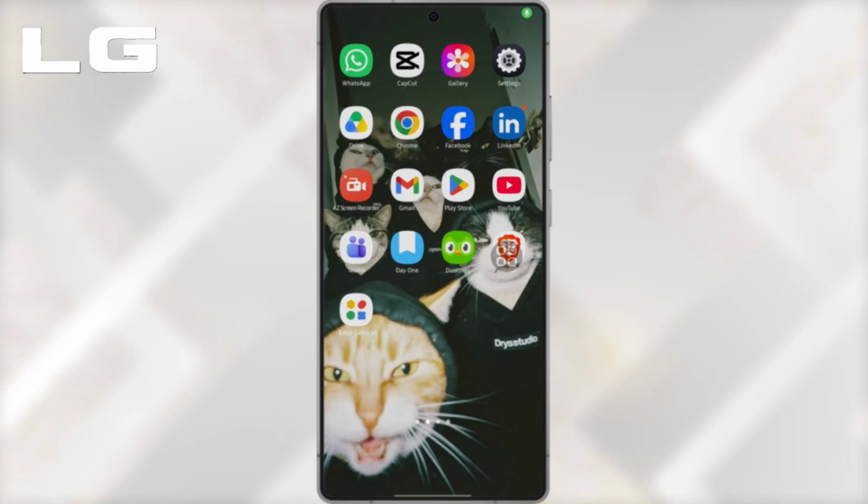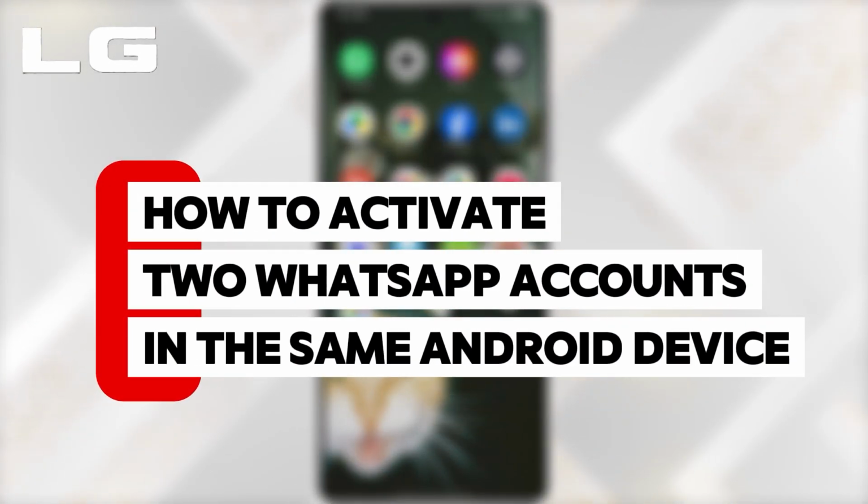Hey, what's up guys? Today's video, let's learn how we can activate or use two WhatsApp accounts on the same Android device or same phone.